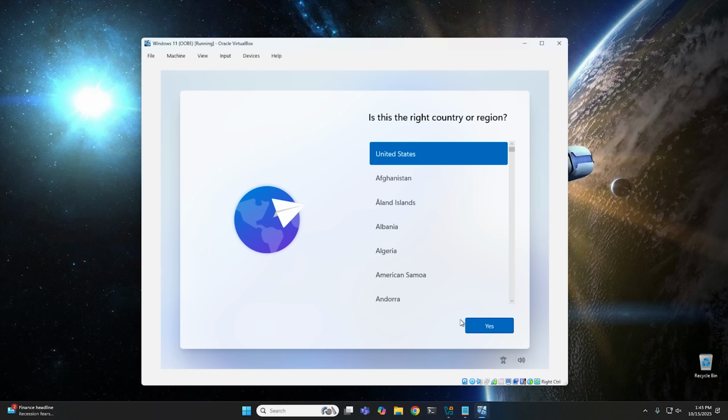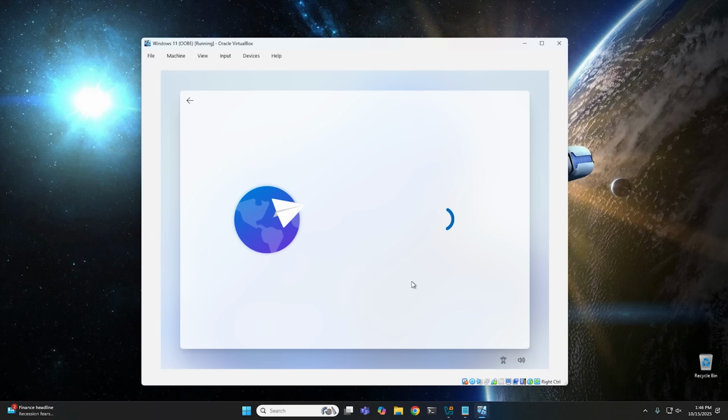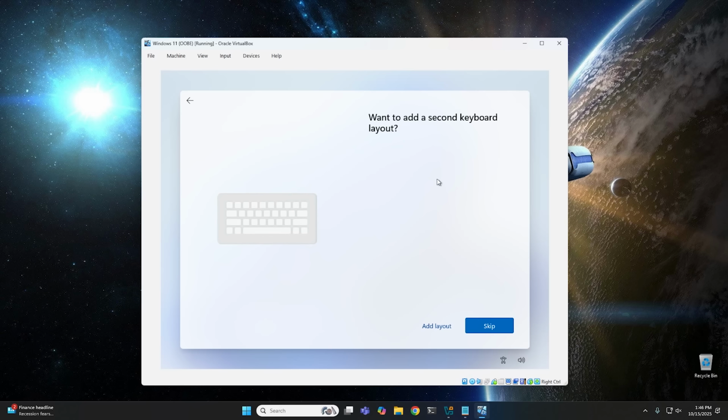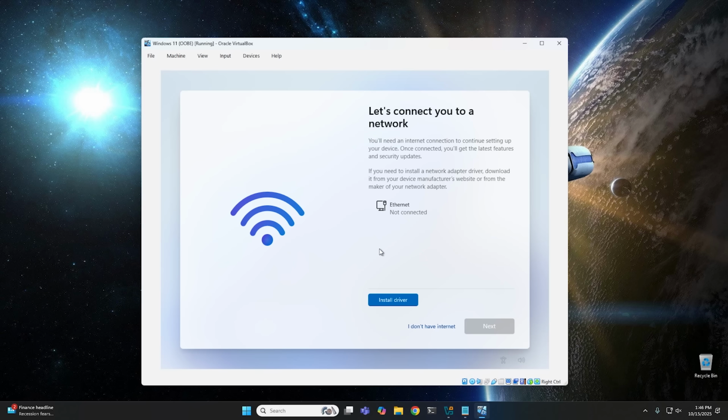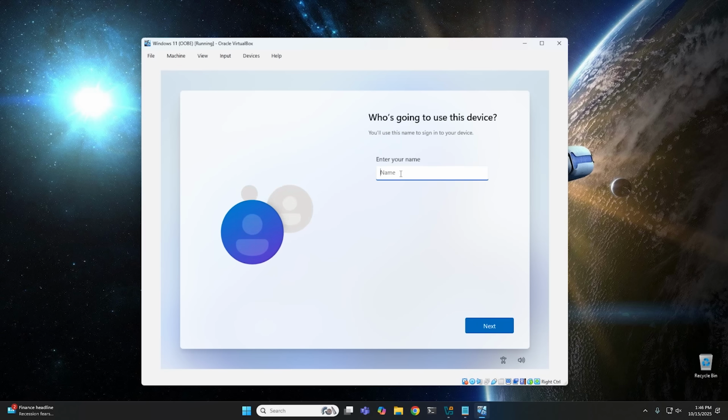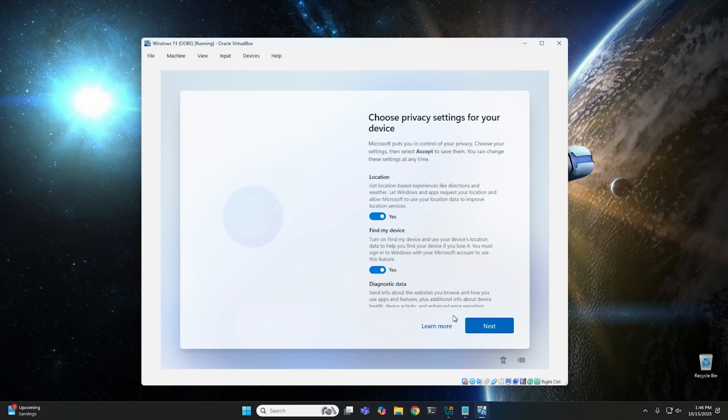Okay, so from here, we're going to pick our country and region, hit yes. And then our keyboard, hit yes. And then go ahead and hit skip for a second keyboard method. And then here, it freaks out because you don't have internet, because remember, I told you to unplug the internet. So all you got to do is just click I don't have internet. And it'll wait a second and it'll give you the option to start a local account and then hit next. Go ahead and skip the password. And see, it's pretty easy.